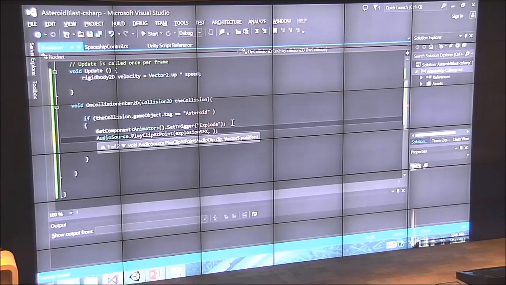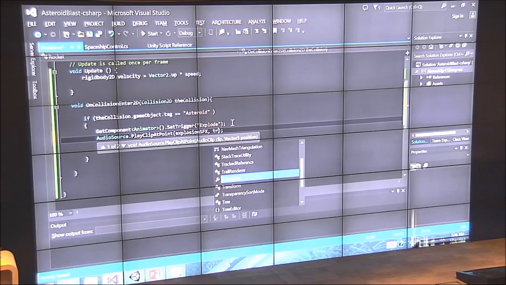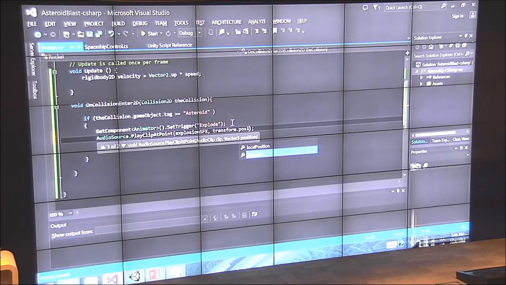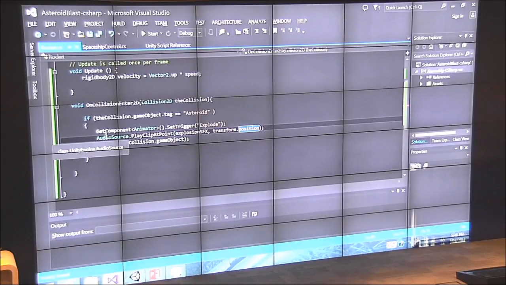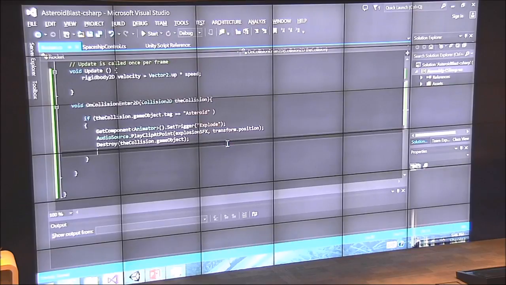It's going to take what we're going to play, so explosion SFX, and where we're going to play it. So in this case, exactly where our rocket is. So yeah, I did a couple of things there. So basically, I'm going to play it through the audio source, play clip at this exact point, play the explosion, and do transform.position. I'm going to save that.